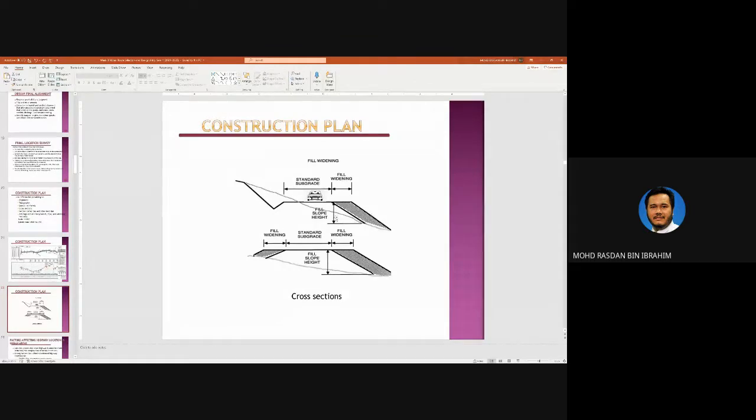So you can see here, so this is the car driving towards us. This part is cut. Okay, and this part here is fill. In this case here, this is the natural terrain, and the entire segment of this road is fill.